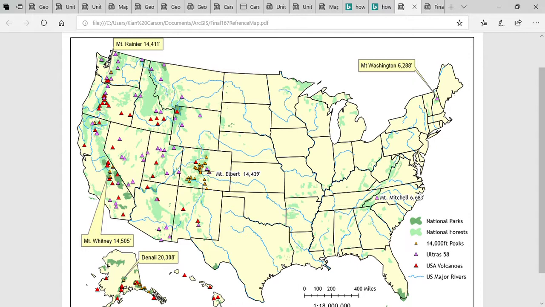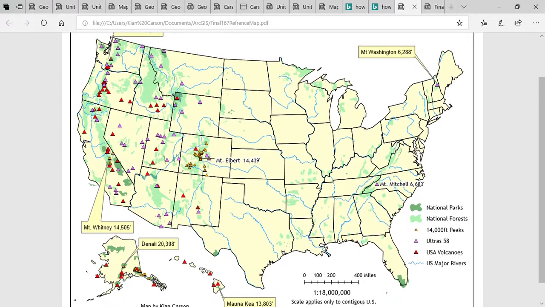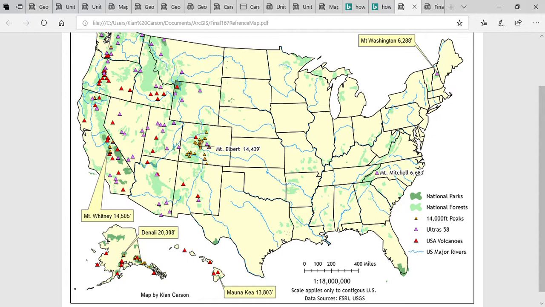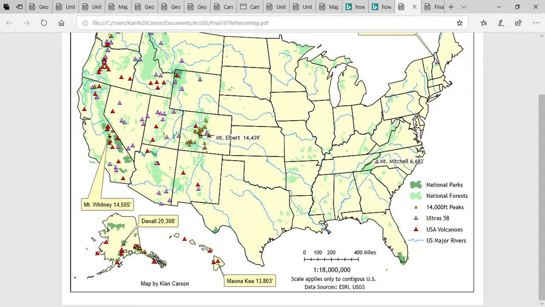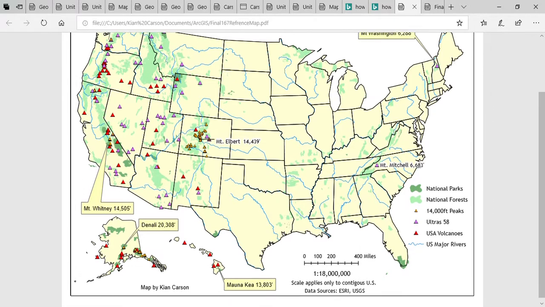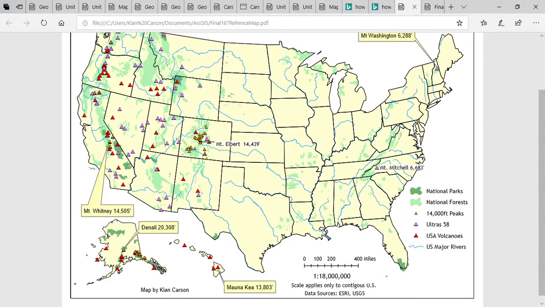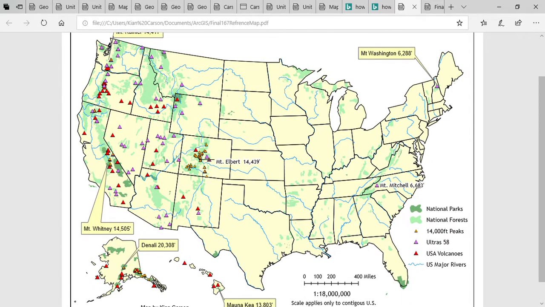In addition, I also had to remove many volcanoes from this map because they were extremely crowded in areas like Oregon and most definitely in Alaska, in the southwestern part of Alaska, in the Aleutian Islands. So I made a point to remove those so that I could show the 14ers and the Ultra 57s much more clearly.